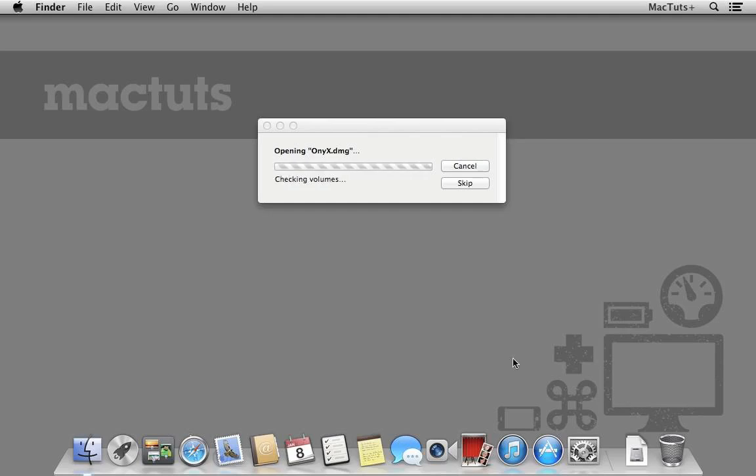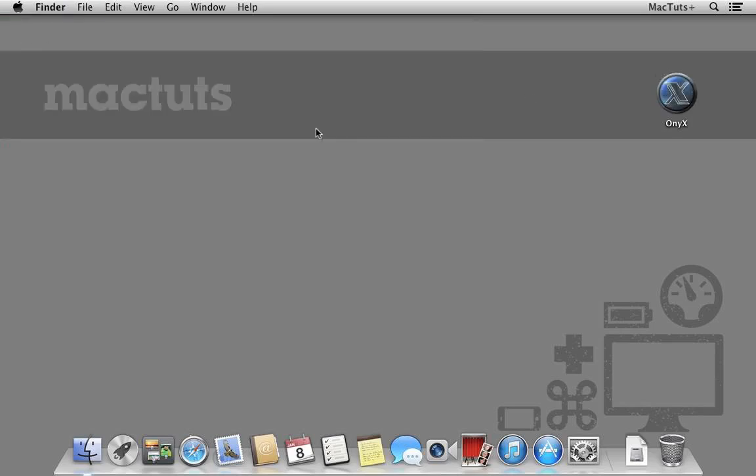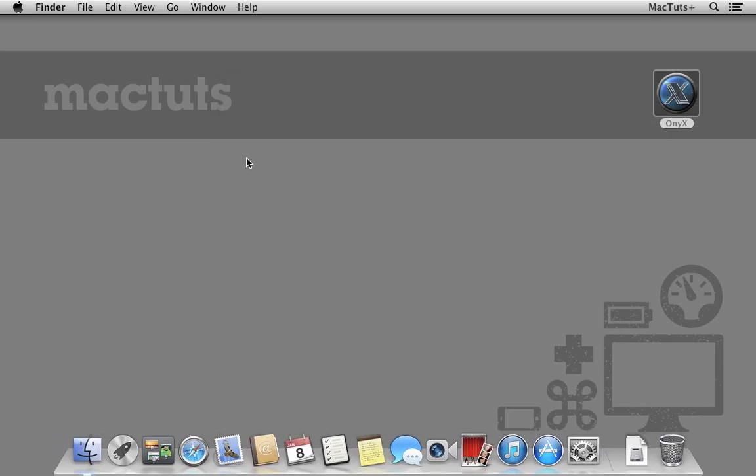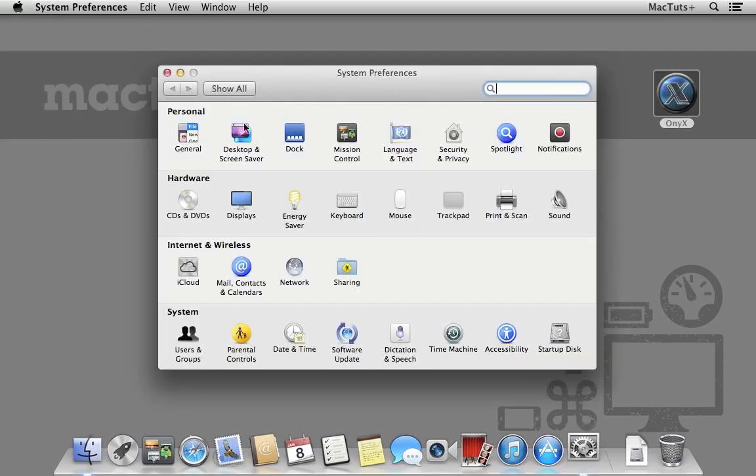Once Onyx is downloaded, open up the DMG file and then drag the Onyx application to the desktop. For more permanent use, drag the application to the Applications or Utilities folder. If you're running Mountain Lion, you may receive a message telling you you can't open it because it's from an unidentified developer. This is part of the Gatekeeper feature of OS X Mountain Lion, of which you can find some information within a previous tutorial that we have on Gatekeeper.